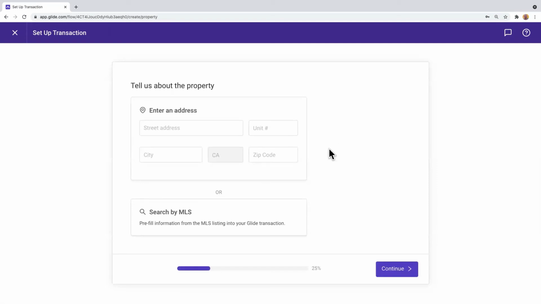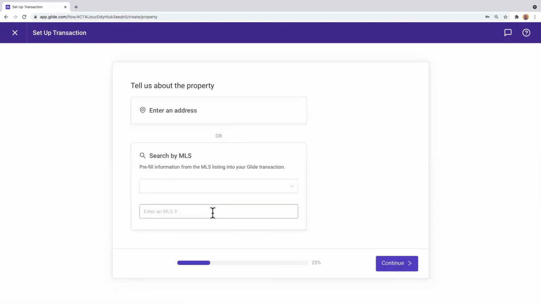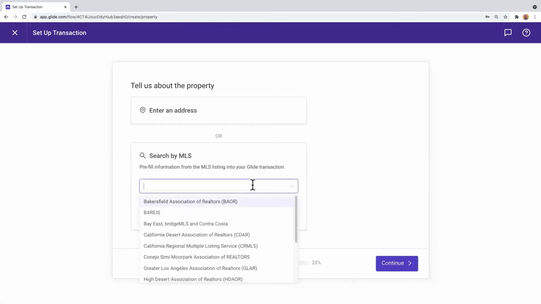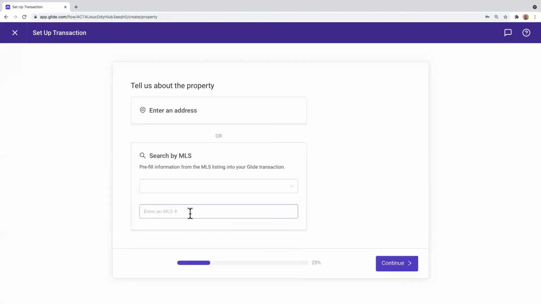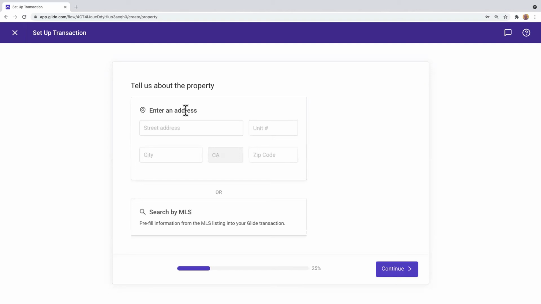You have two options. You can search by the MLS down at the bottom. If you click on this tile, select the drop-down list and choose your MLS, and then you can enter the MLS number, click Continue on the right-hand side, and it's going to pull all that information from the MLS directly into Glide. You can also choose to enter an address manually. If I enter an address here, select my address, and then click Continue on the right-hand side.